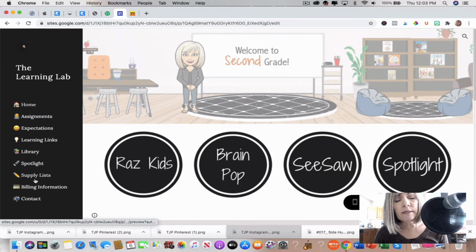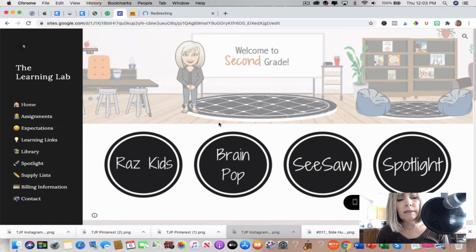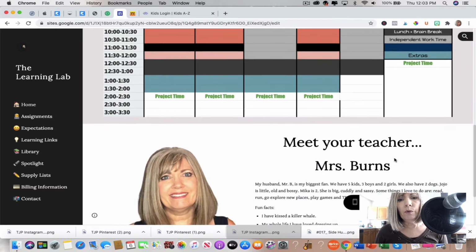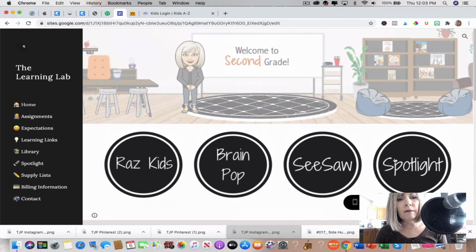So each one of these is a link on the left, and then all these are buttons here, so I can click on Raz Kids and it will redirect me to that. Or I can stay here, Brain Pop, all of those things. So then I have a spotlight section, and you can see I did a quick schedule and then an about me at the bottom with a rather old picture.